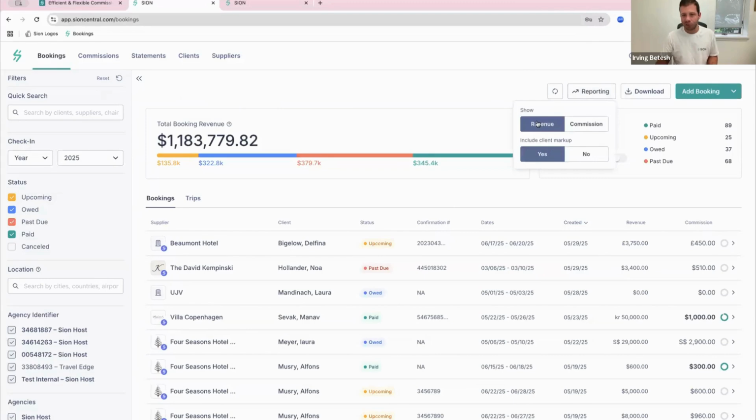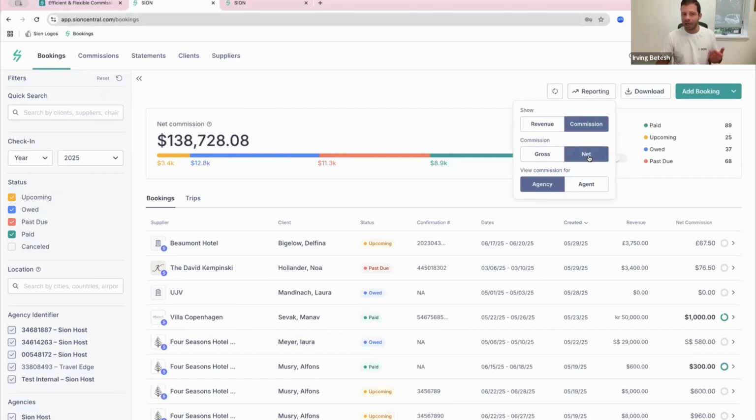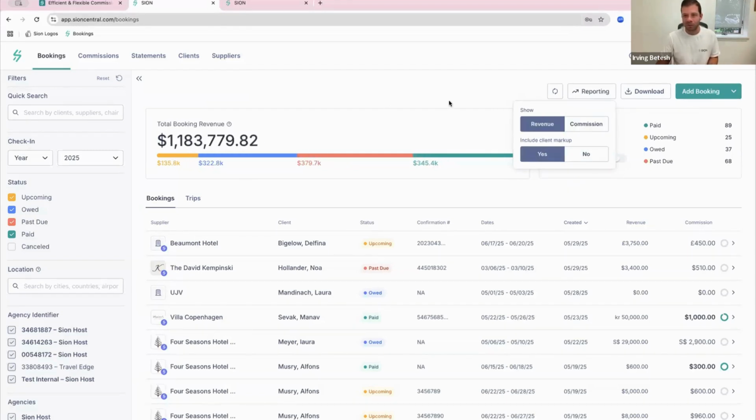You can change from seeing your revenue, your gross commission, and then you can choose between gross and net. So if you're an IC and you say, okay, my bookings earned 169,000, but how much of that am I keeping? You could click net, and because Sion knows your split with your agency, it shows you your net. I actually just did that from a host agency account, so it's showing them their net of that. But it's great to be able to play around with these filters over here.